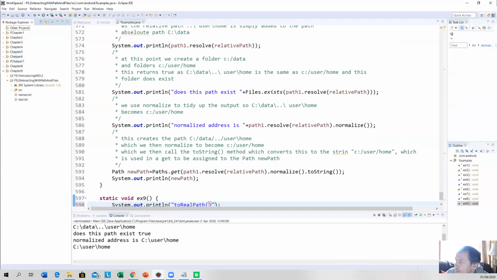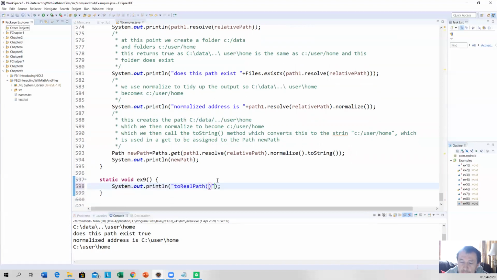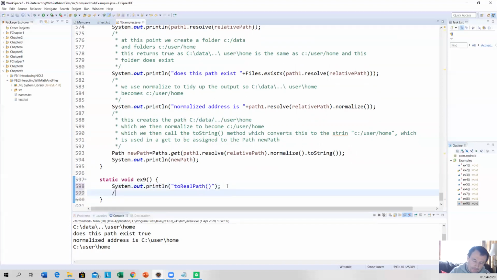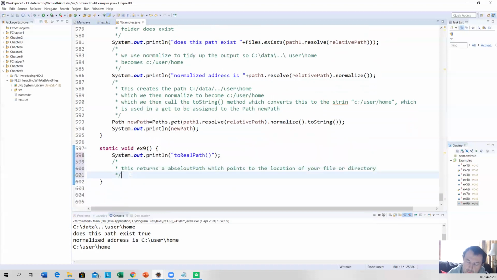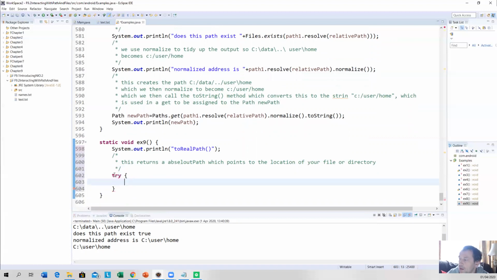Now, what does the real path return? This returns an absolute path which points to the location of your file or directory. As you're doing something with files, it has to be in a try catch block.